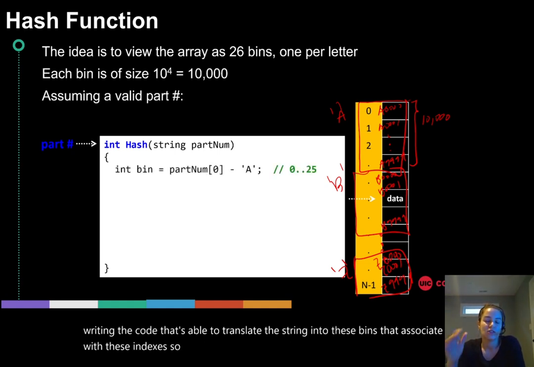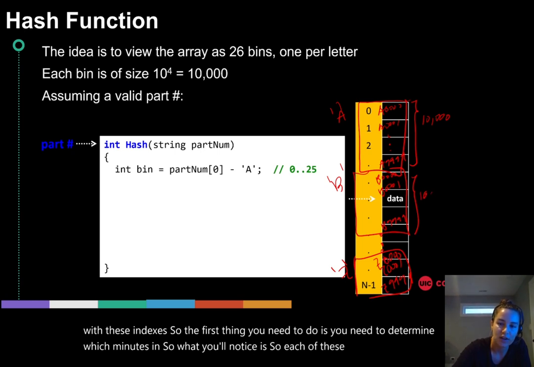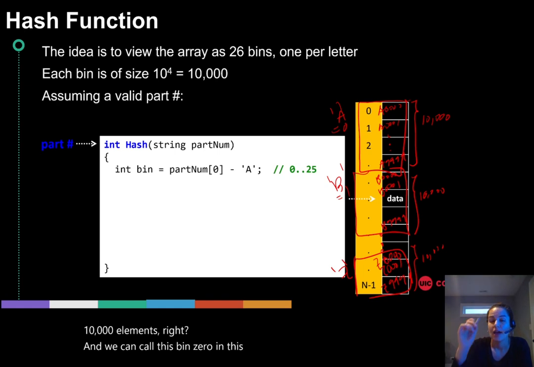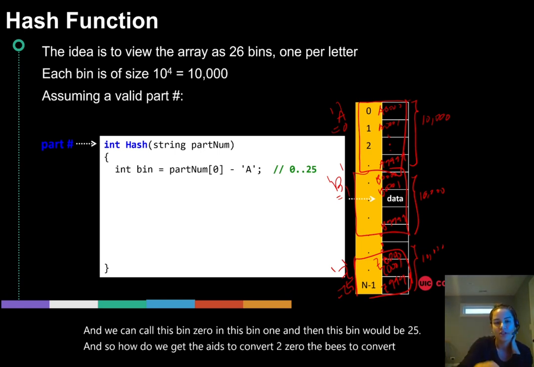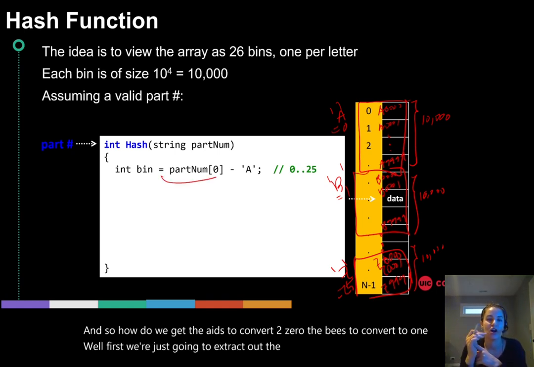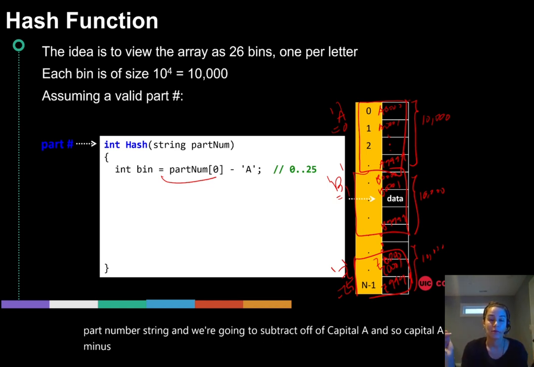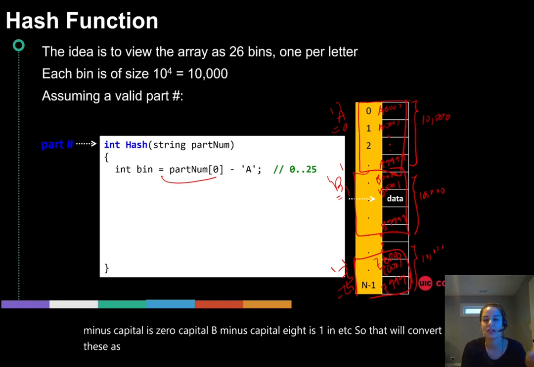The first thing you need to do is determine which bin it's in. Each of these bins has 10,000 elements, right? We can call this bin 0 and this bin 1, and then this bin would be 25. So how do we get the A's to convert to 0, the B's to convert to 1? Well, first we're going to extract the character at the first position of our part number string, and we're going to subtract off a capital A. Capital A minus capital A is 0, capital B minus capital A is 1, and so on. That will convert these A's, B's, C's, all the way up to Z's into numbers. I'll show you how we'll use those numbers in just a second.